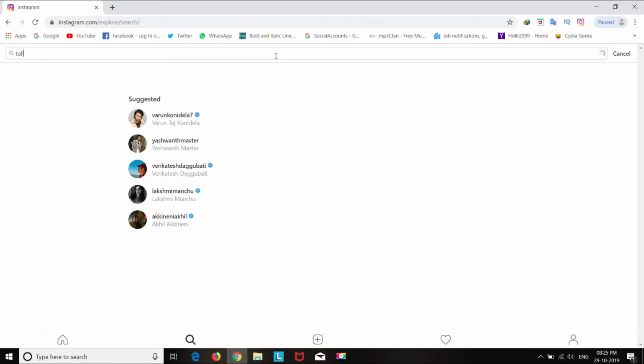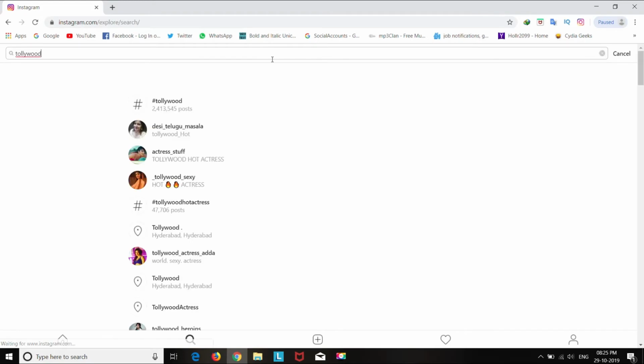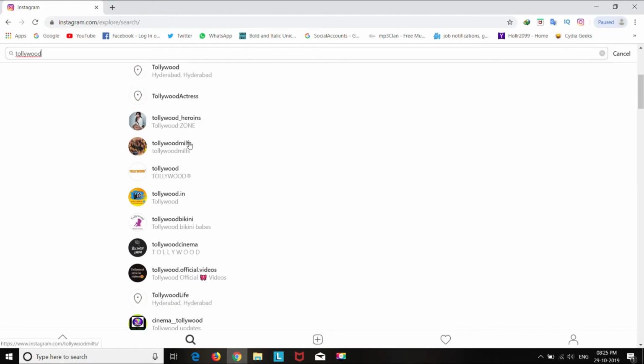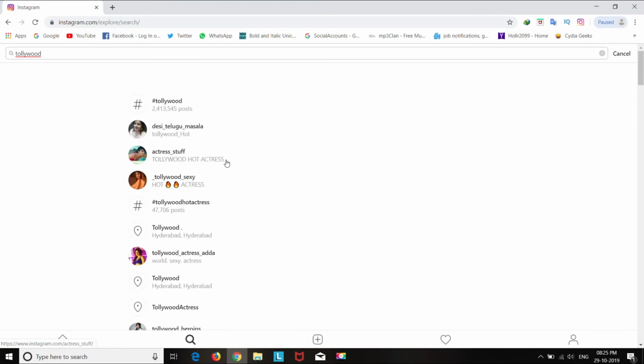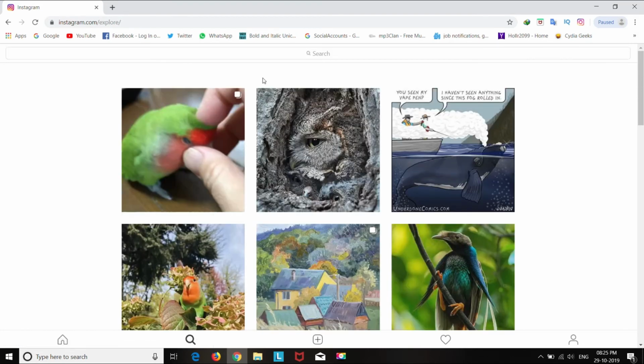Like, I searched in the search bar for Tollywood, so it also shows the Tollywood pages and hashtag volume, without using any third-party software or extensions in Chrome.